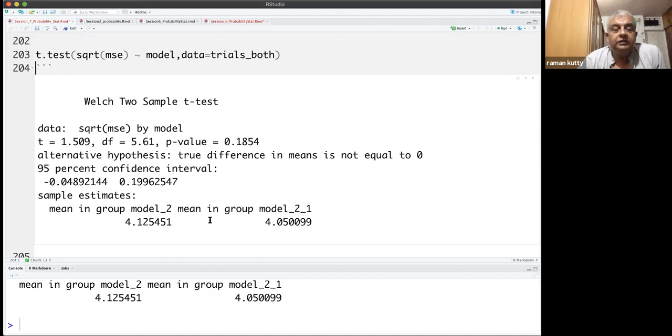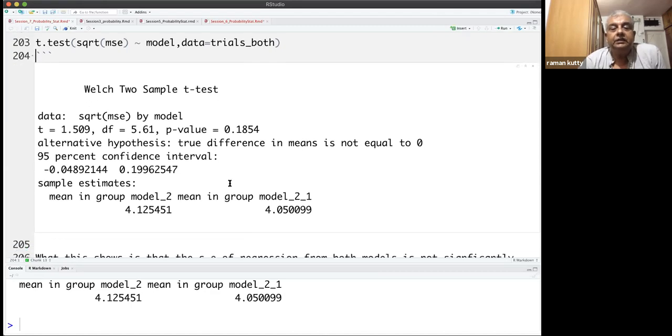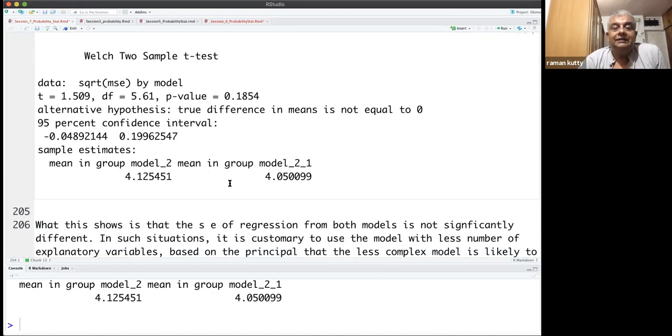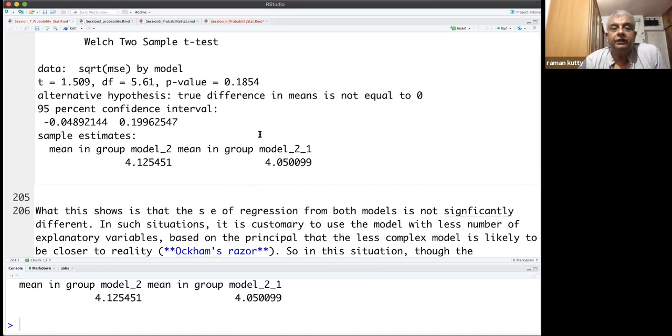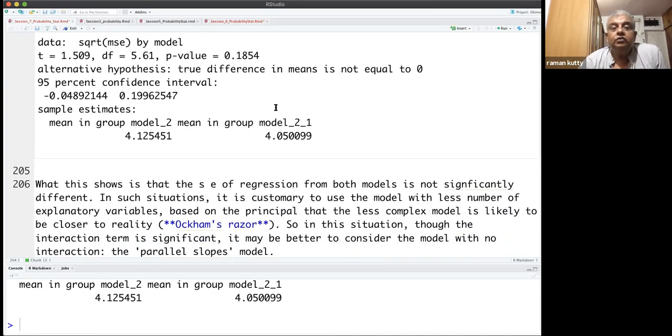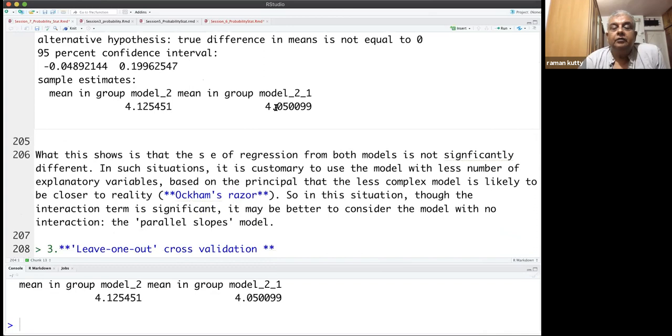When there is no difference between two models, the ideal advice is that you use the model with the lesser number of terms. So these two are not different. When you have two models which are not different, the standard rule is that you use the model with the lesser number of independent variables. So this is known as Occam's razor. This is a rule of logic.